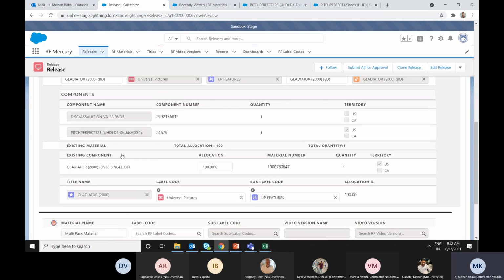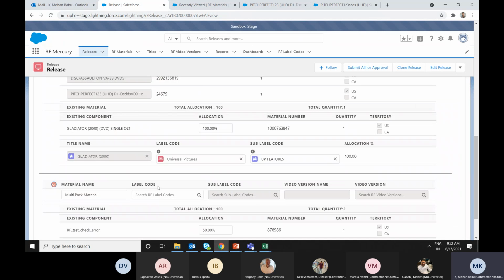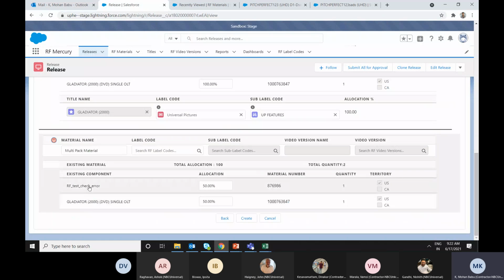In the second screen, for the gift set material, we can understand which are the components we have added and which are the existing materials we have added. That will get separated in the screen too. And for the multipack material, you can see we have only the existing components and the multipack material, but the video version is blanked out.